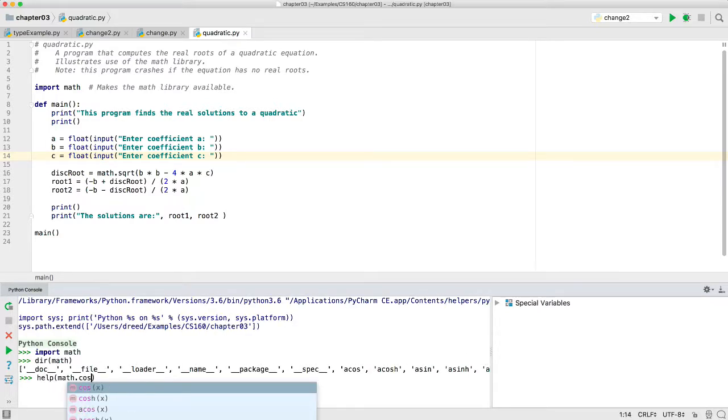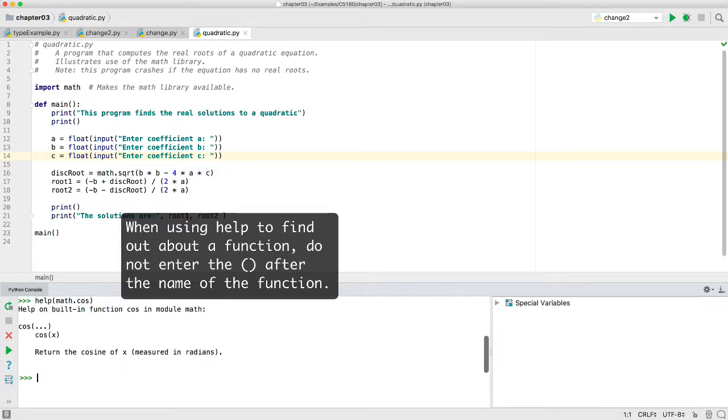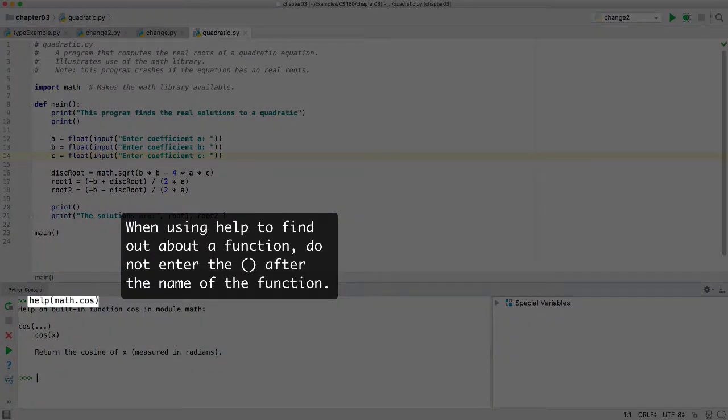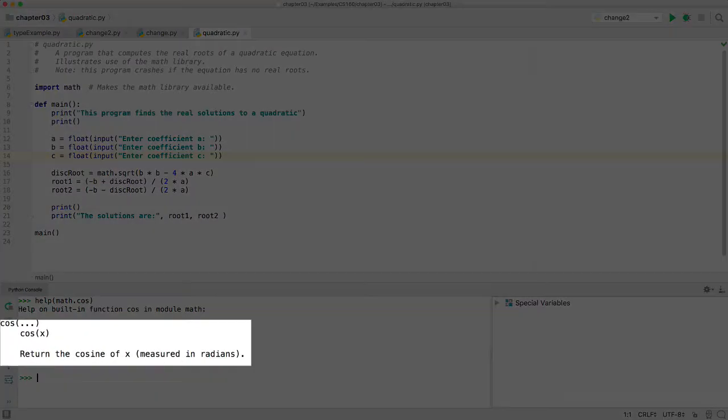So if we type help math.cos, we can see that we need to send it one parameter that it assumes is a measurement in radians, and it returns the cosine of that value.